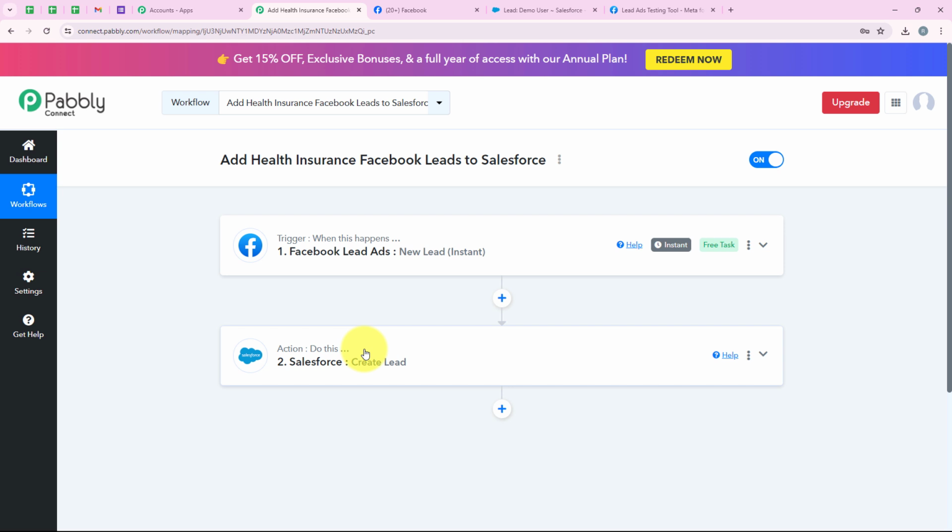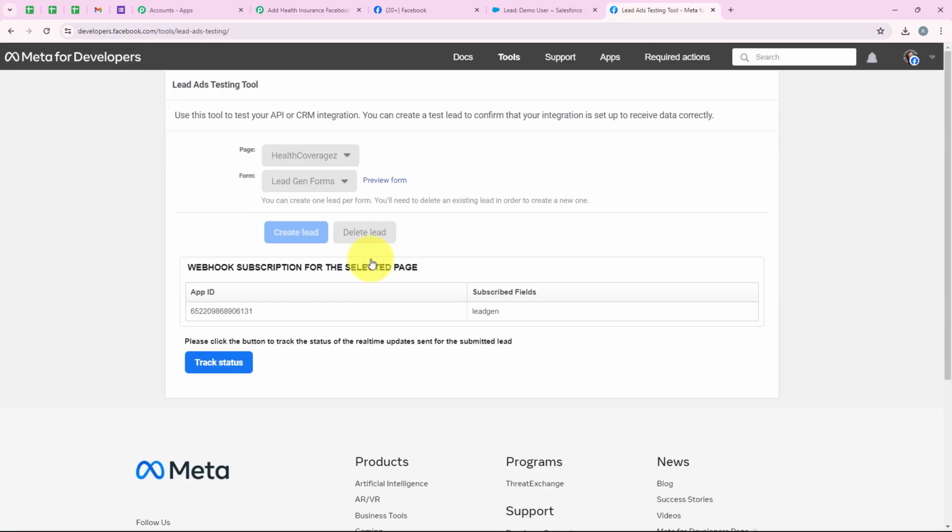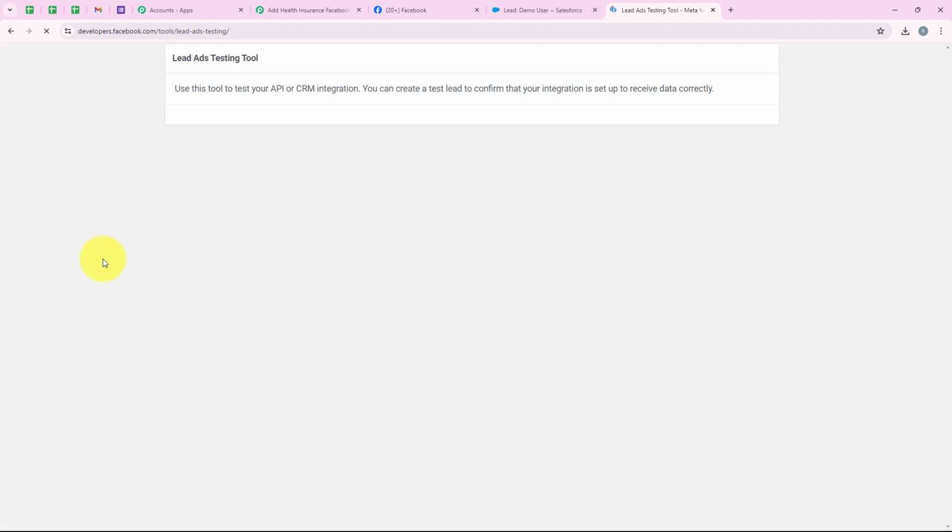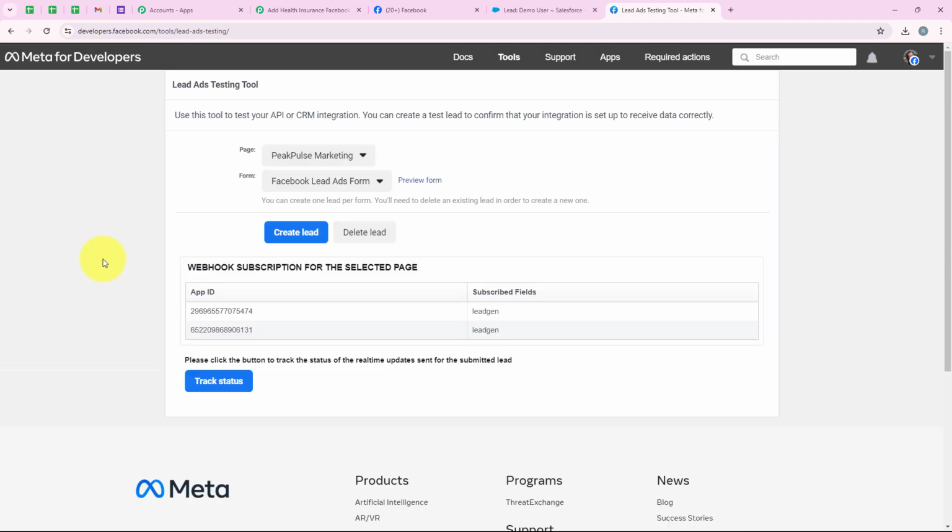And this time I'm going to give you a real-time example. So to do this, I'm going to open my lead ads testing tool. We are going to delete the previous lead and refresh the page. It is really important to delete the lead and refresh the page. Otherwise, we will not be able to create a new lead or preview the form.